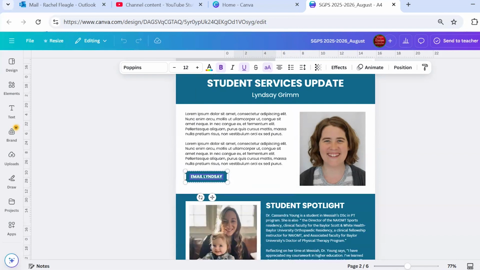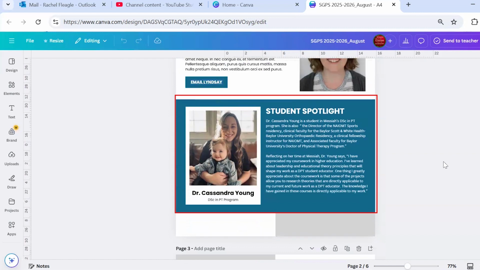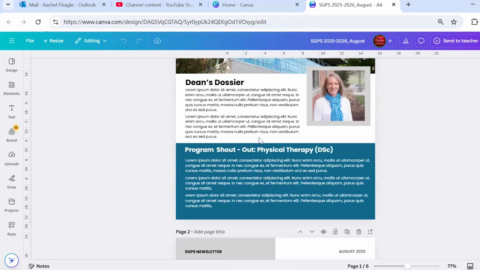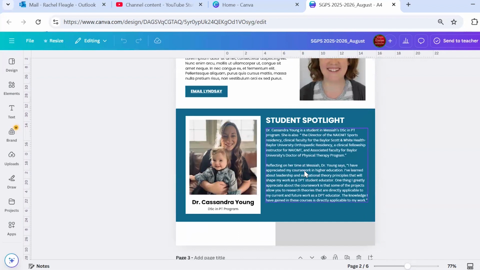The student spotlight will already have been done for you for August, but each month we try to spotlight a student or an alumni. If it's an alumni, you can just change this from student to alumni, but you'll put their name there, the name of their program, and then some information about them. I like to try and have the student spotlight be a student from the program that was just spotlighted. So we spotlighted the physical therapy DSC program, and we are spotlighting a student who is in that program. It doesn't always work out for that to happen, but it's great when it does.